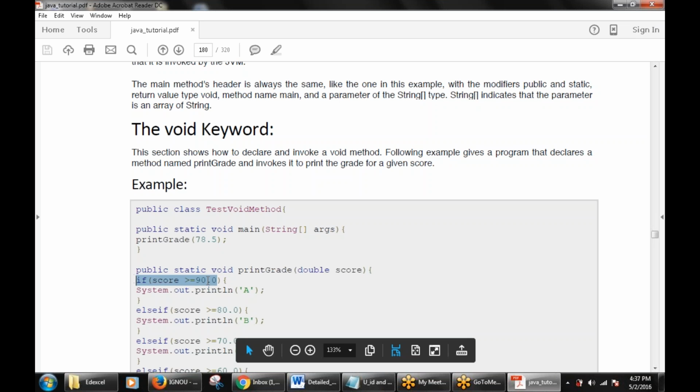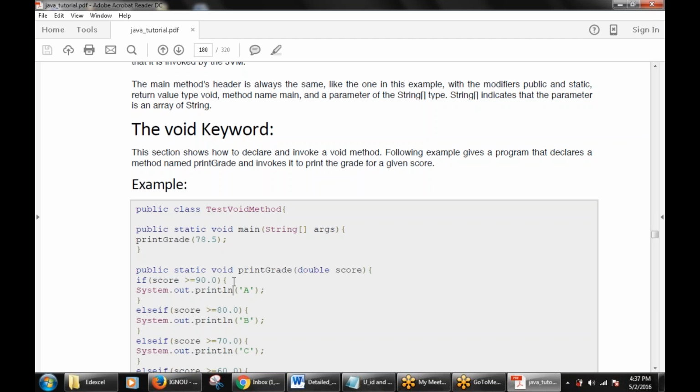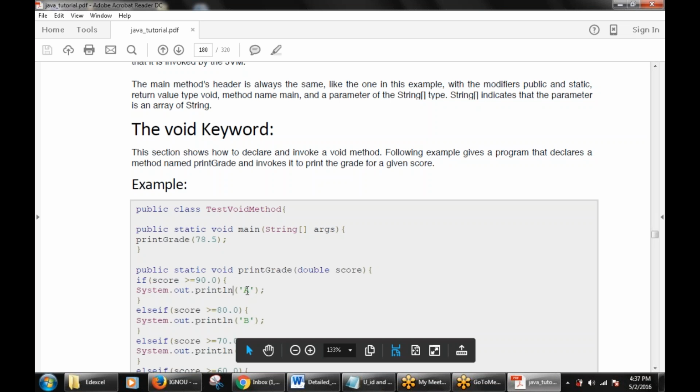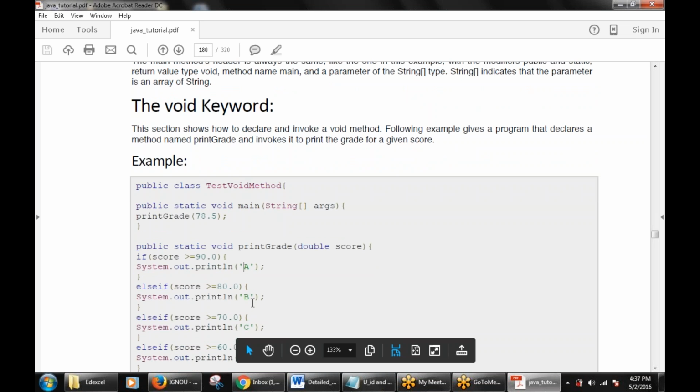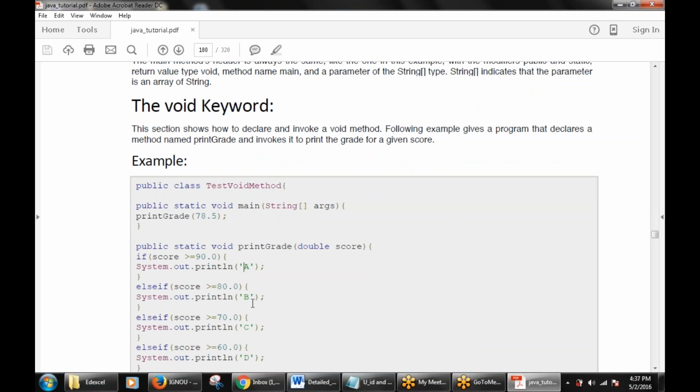Now, if score is greater than 90.0, and we are given the score, that is 78.5, if it is greater than 90, then the output will print System.out.println A. Otherwise, else if the score is greater than 80, and 78.5 is not greater than 80, then System.out.println B. That means if it is greater than 80, then B.